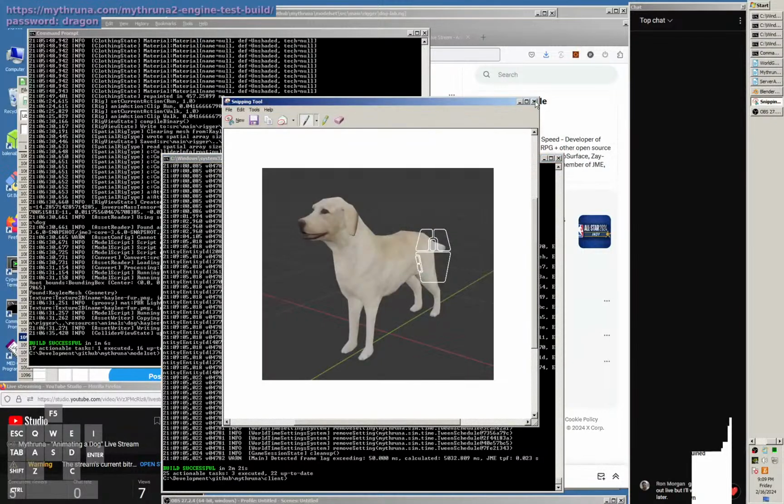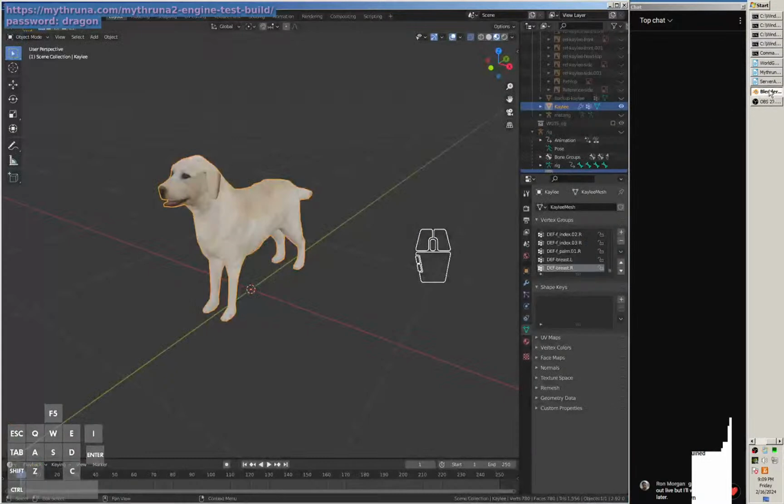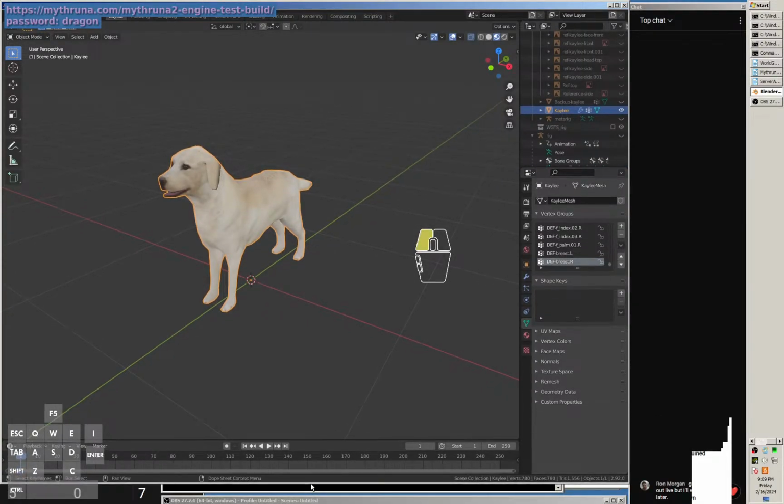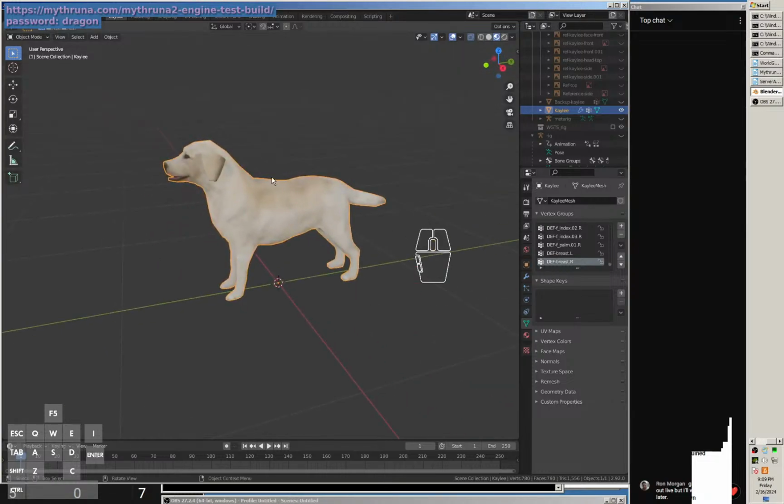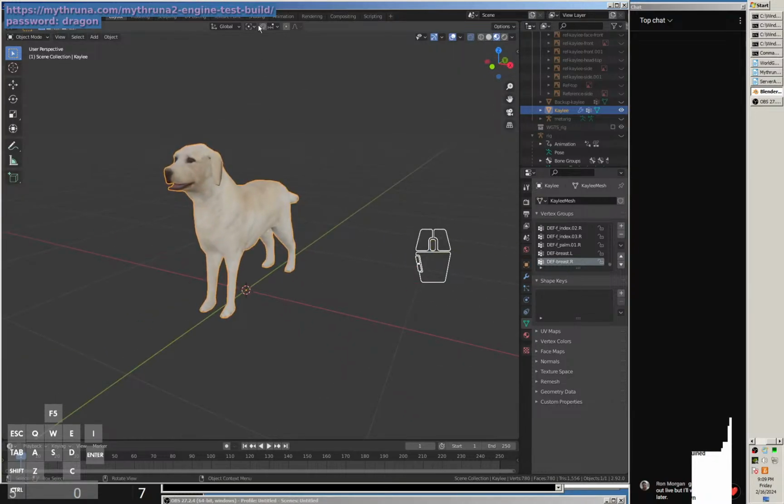Alrighty, so I close that. Bring Blender back up. I might move this up just slightly so I can see concurrent viewers, if that's even accurate. Alright, so we've got Kaylee, the model. Oh, I didn't even check to see if I'd fixed the seam problem. That's okay. It's a problem for another day.